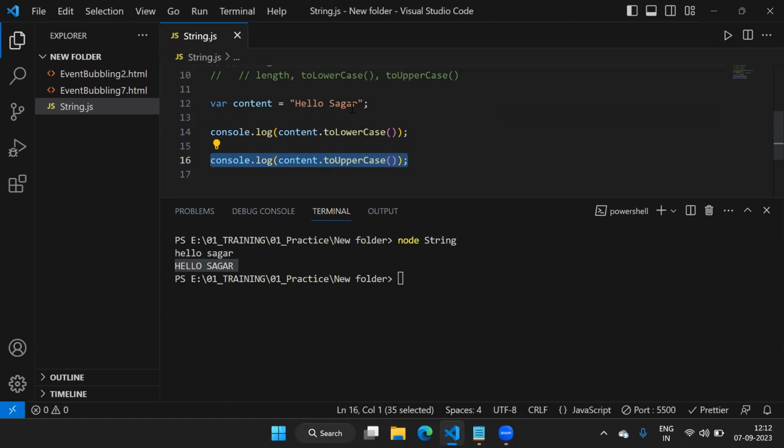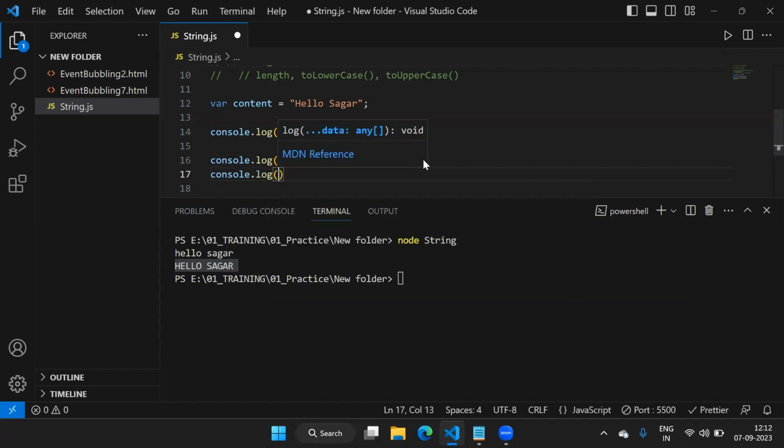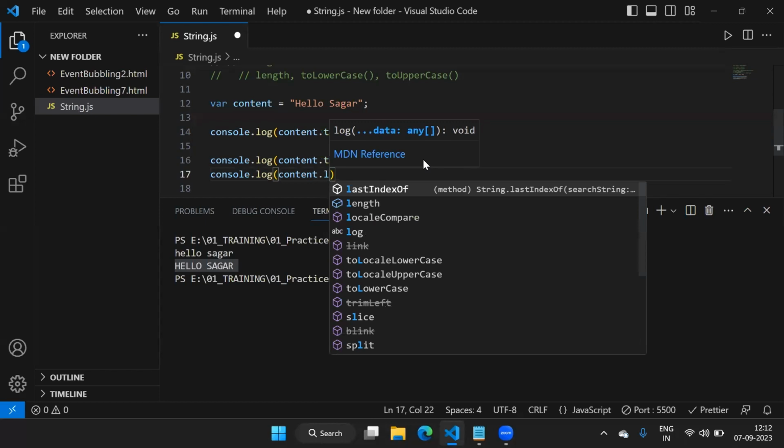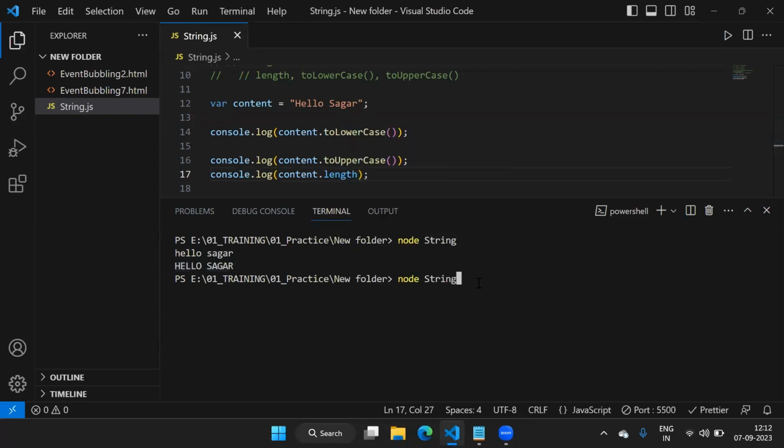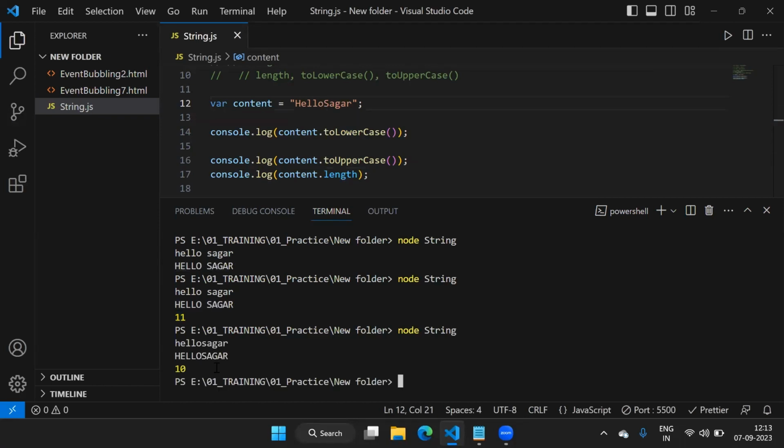Now I want to find out how many letters, how many characters I have in my string. So I will simply do console.log of content.length. If I do content.length, it will return the number of characters present inside that string. It is returning 11. So here 1, 2, 3, 4, 5, 6, 7, 8, 9, 10, 11. Here the space is also counted. These are 5, these are 5, that's 10, and one space makes 11. If I didn't add that space, it would return only 10.